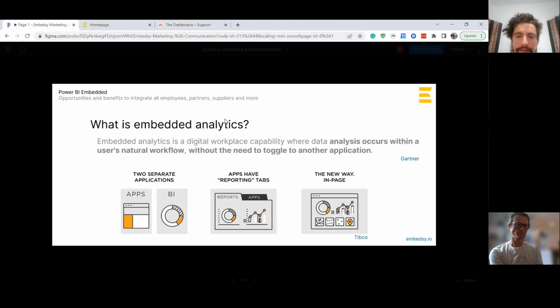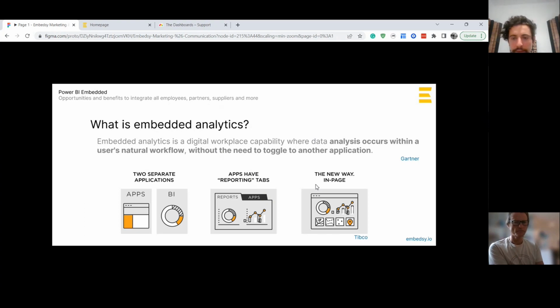And the next best thing is to have the analytics in page, and that's exactly what I will demo in a few seconds, where you have analytics in the workflow of the user. The user works with the application, and at the same time he immediately sees analytics on the data he works with every day.